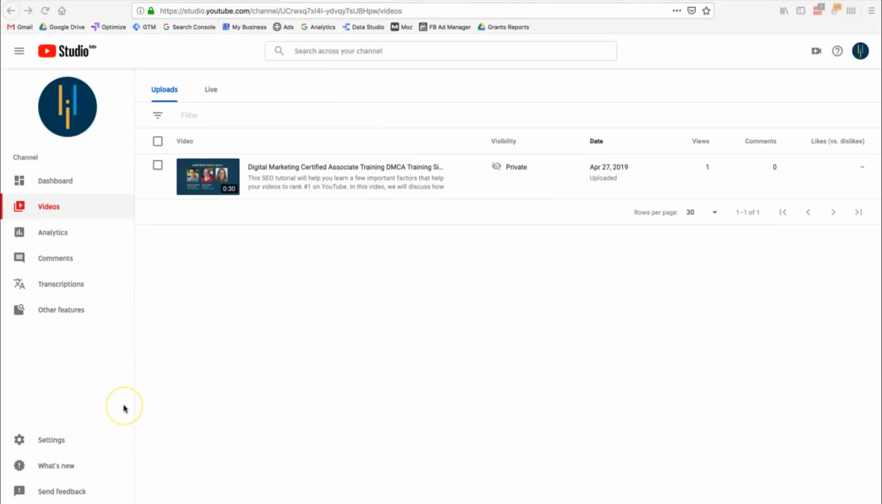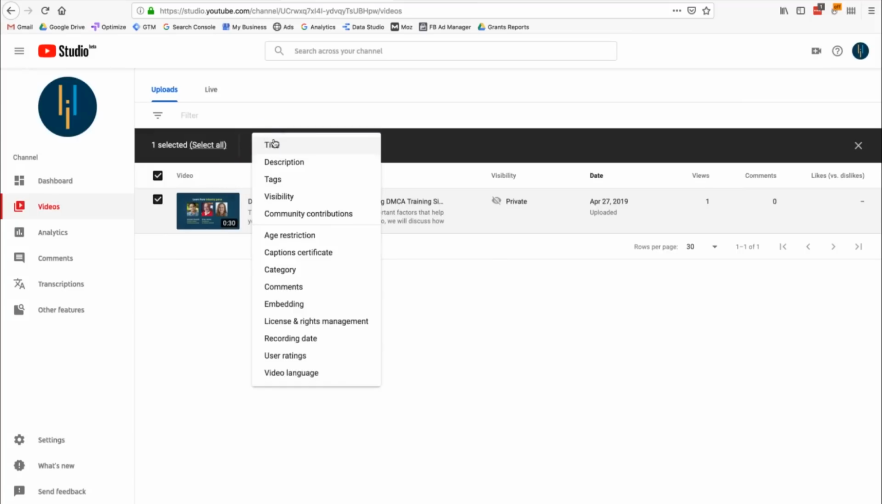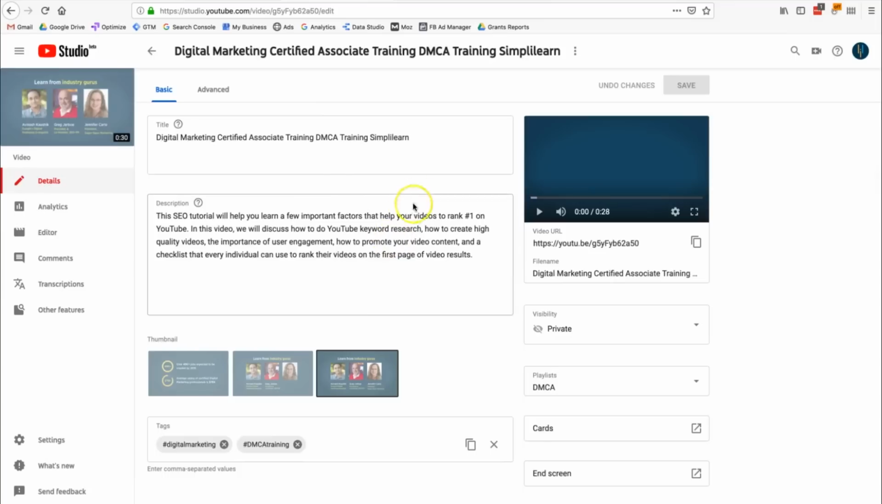So let's talk about some other settings you have available to your channel. We went through some of the settings for the video itself. Just as a reminder, if you need to edit the video, you can select the video that you want to edit, and you have some quick edit options here. So here are all your edit options. You can quickly edit those, or you can click on the video itself, and you have some editing options here as well. These are settings related to the video.